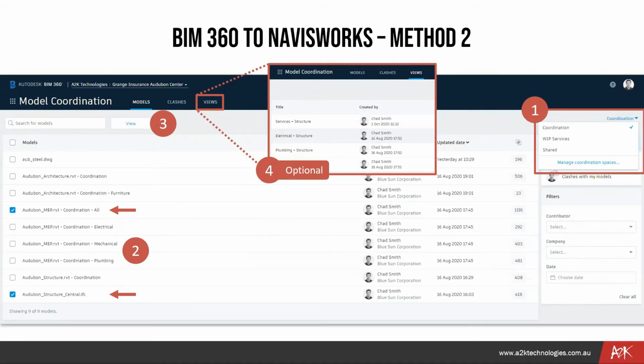Method two takes a more structured approach by reusing much of the model coordination module found inside of BIM 360. Put simply, the model coordination module of BIM 360 allows you to create, I should start over here on the right-hand side, allows you to create what's called a coordination space. This is a space that has been authorized for the uploading of design files so that they can be coordinated together. And we can have multiple coordination spaces, as you can see here.